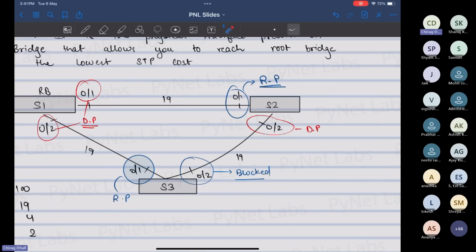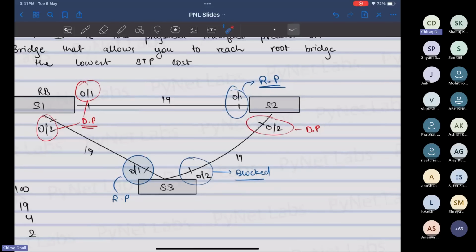The cost criterion is basically finding out the lowest path cost to the root bridge. If you compare, the cost is going to be the same from both sides, isn't it? So that's a tie. Now the tiebreaker is the lower bridge ID. Because switch 2 has the lower bridge ID, its interface will become the designated port and the opposite one will become the blocked port. Is that clear now?